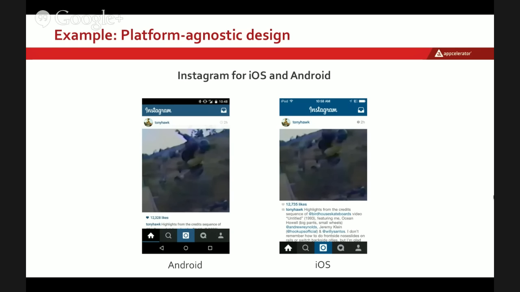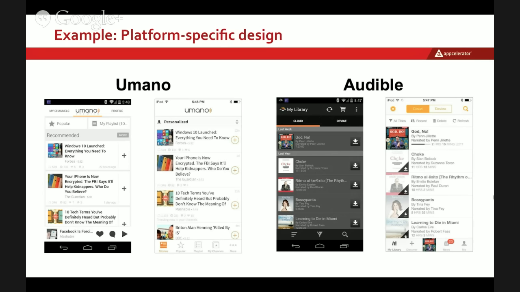But there are challenges to this as well, because you have to keep track of orientation changes and keep track of the size of the device so you can reposition things. But this is something that could happen. Your designer could also, if they know the platform design guidelines, give you a design for your app that is specific to each platform. And this is also perfectly fine.